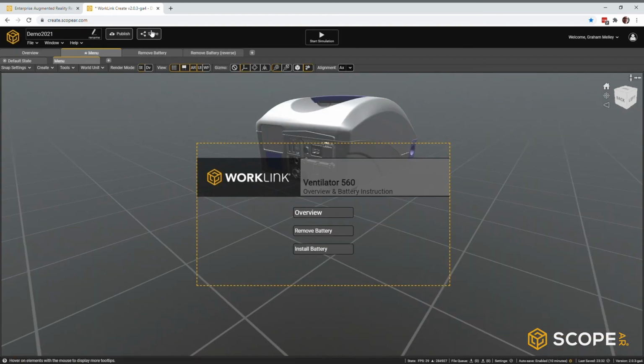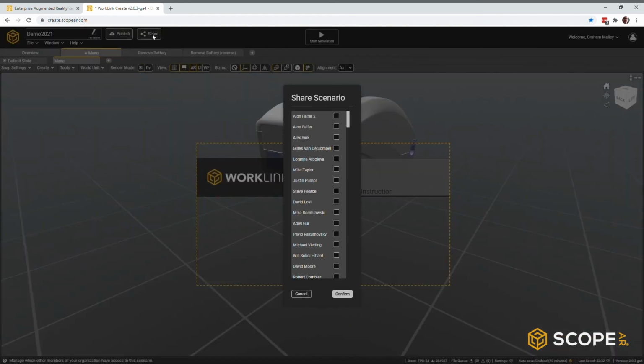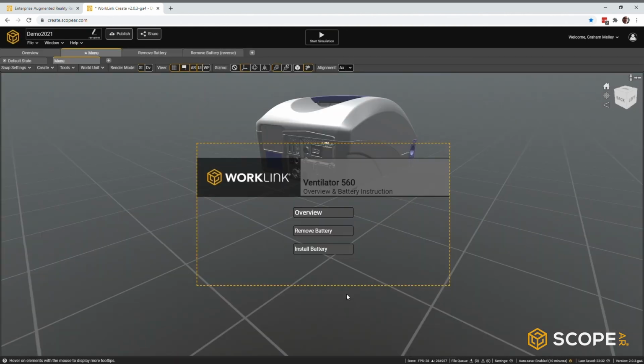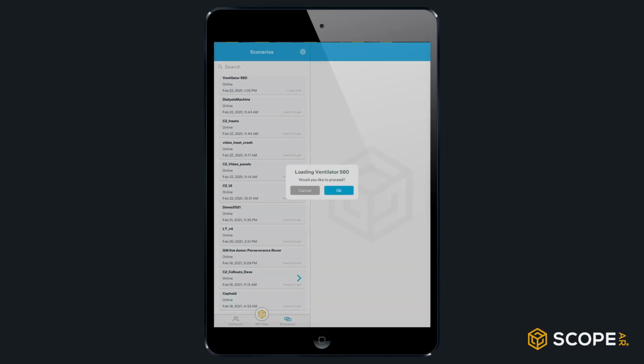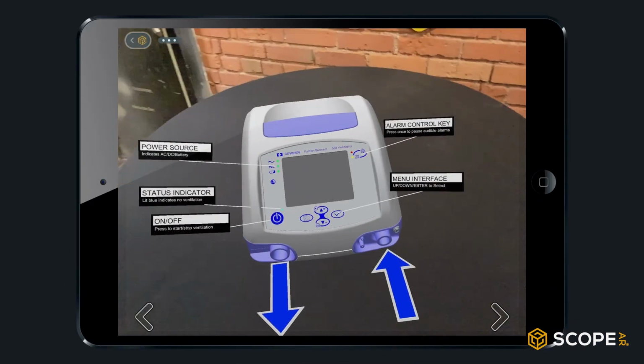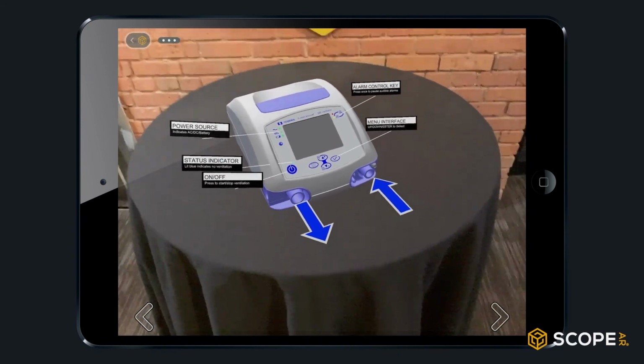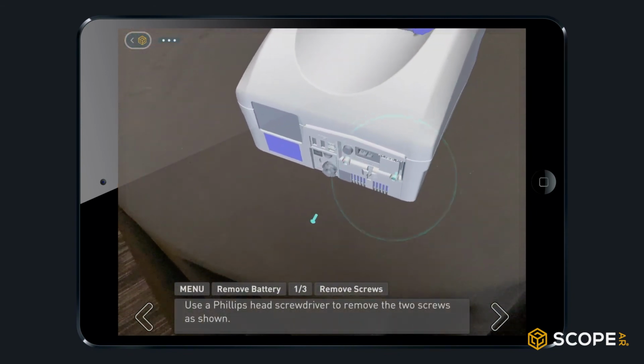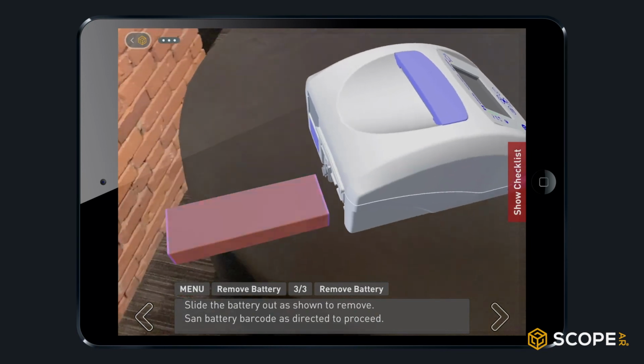Before I close out though, I might just share this new Create project with my team so they can make any changes that are needed if I'm not available. And now that I've published, I'm going to grab my iPad and load those up. As you can see, the instructions are immediately ready to download. And I can see my menu, walk into that overview step, navigate back into the instructions, and walk through all those steps immediately.